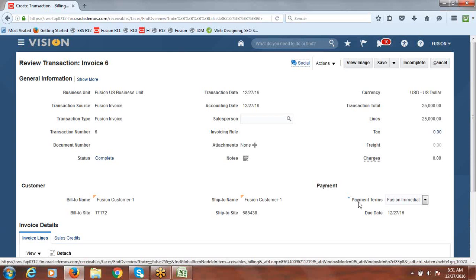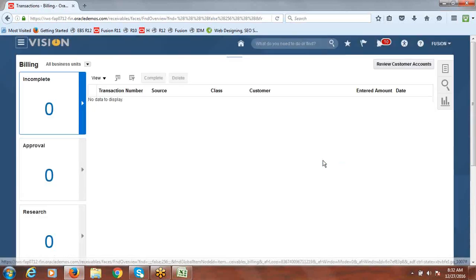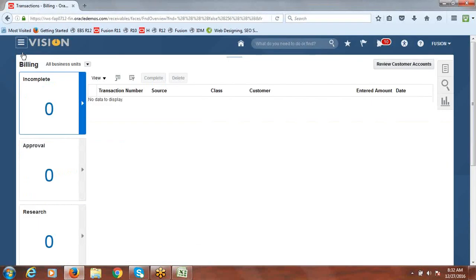Anyway, by default, based on the customer profile class, the system is taking payment terms as immediate. That means the due date is today's date. Okay, due date is today. Say the customer is paying a partial amount, say $5,000. So we have to create a receipt for 5,000. We'll create a receipt for 5,000.